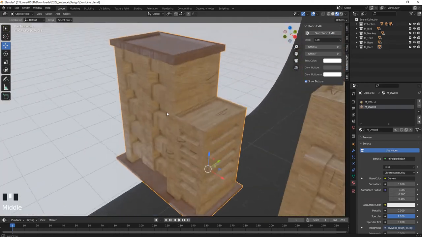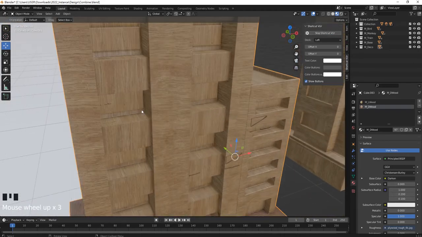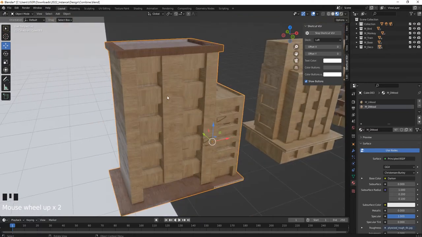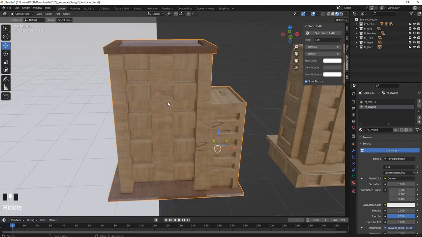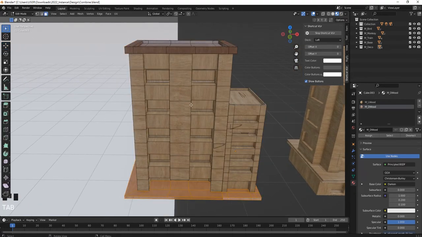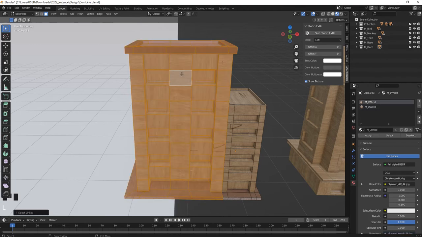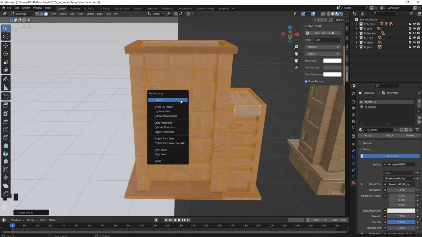Okay, so for now this cube looks fine, but some part looks a little bit weird because the texture was not continuous. So let's try to use another way for projecting. Press the tab key, go into the edit mode, and press U, or you can select all of them first. Press the L key, you can select a similar object. L key again, press U.